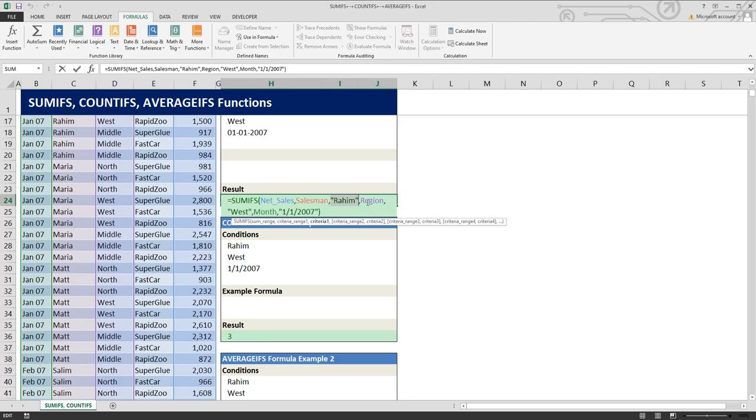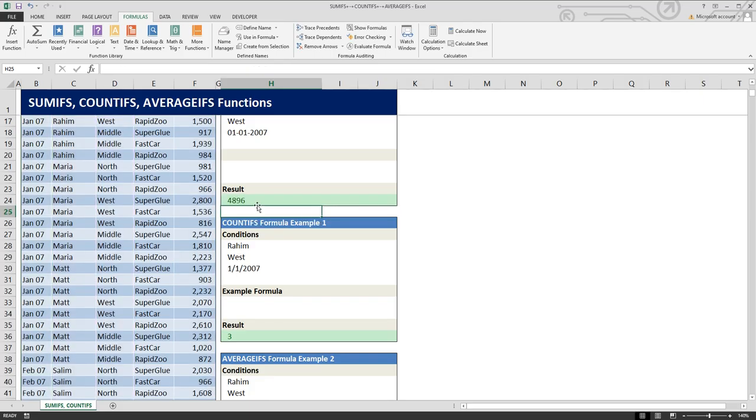For the next criteria range 2, we will have the region, in which we are looking for the West region. And then the third criteria is for the month, and we need to define a date which is 1st of January 2007. So it gets 4896 of net sales.